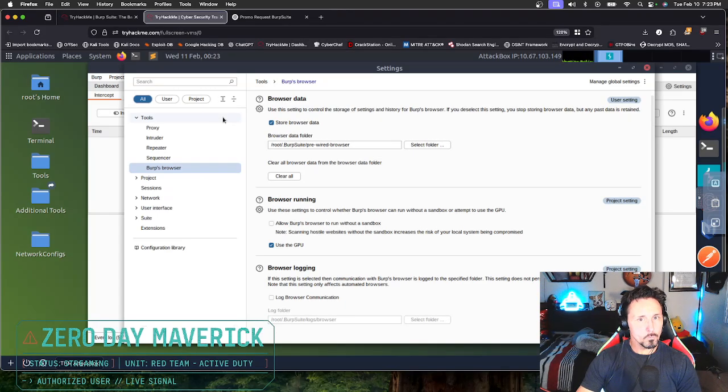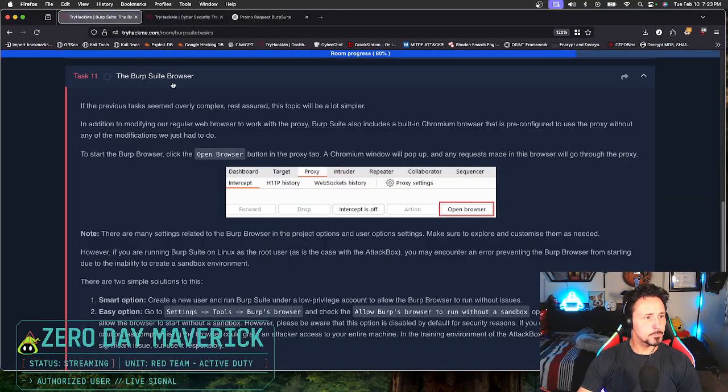Manage global settings. I completely forgot what I was supposed to be looking for. Let's see if it's identified here. There are many settings related to the browser and the project options. Make sure to explore and customize them as needed.